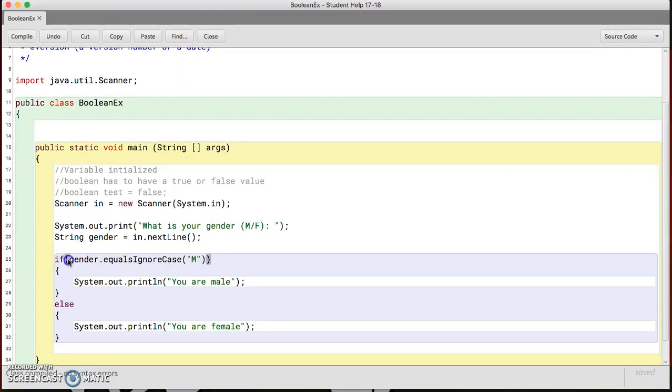So the Boolean expression here, equals ignore case, determines if this is true or not. So this is another Boolean expression without using the Boolean variable.